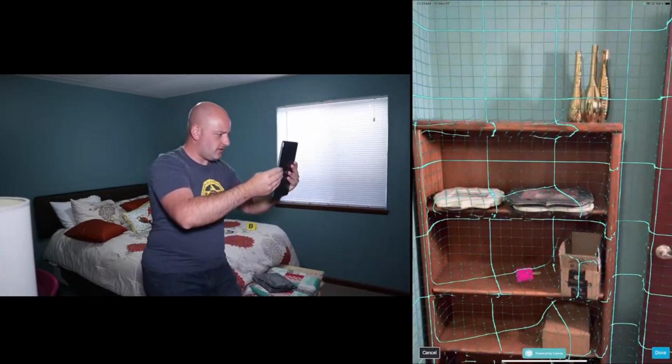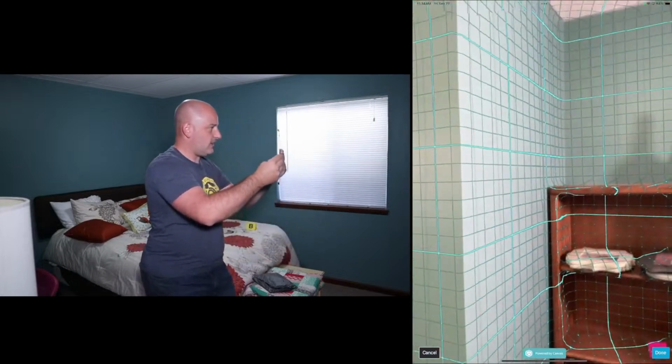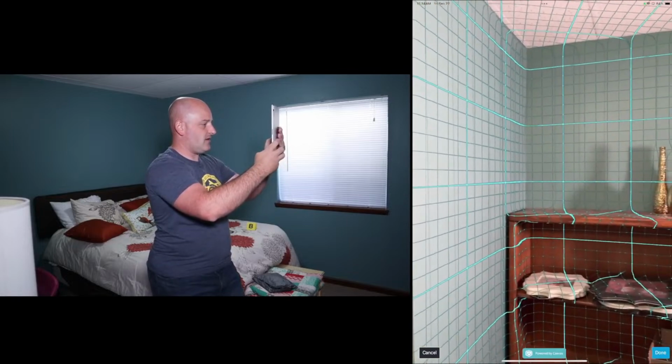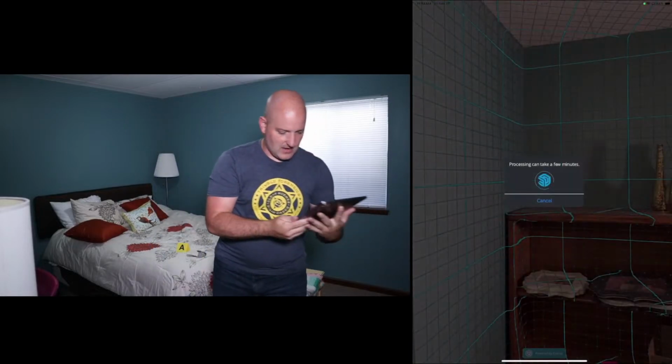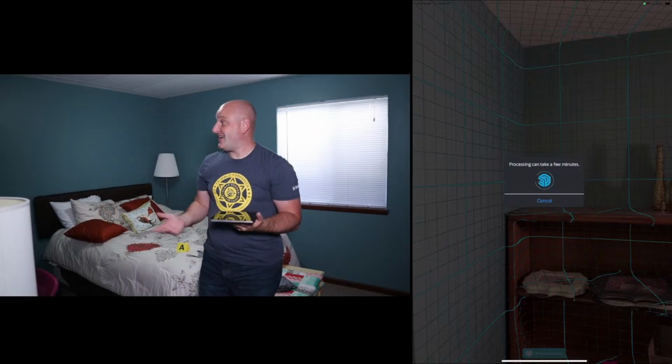Make sure to get that bookshelf really well. And then we're back to our start. So from here I hit done. And we'll let our results process. And it really is that fast, guys. It's that fast to document a scene.